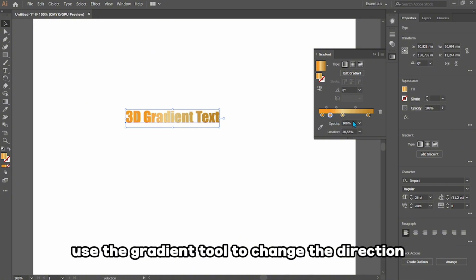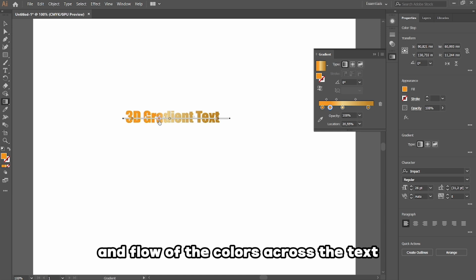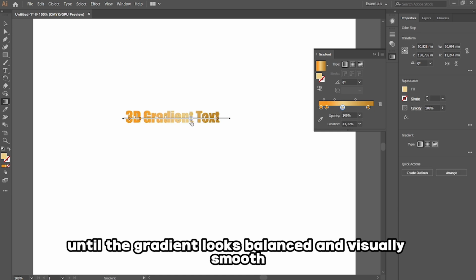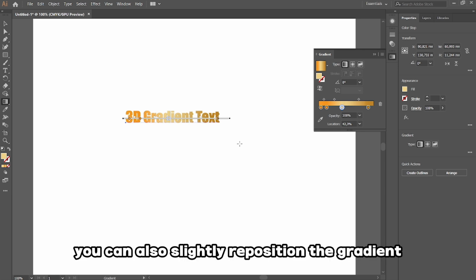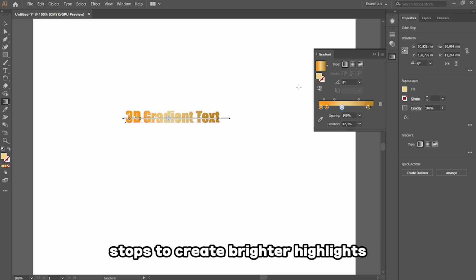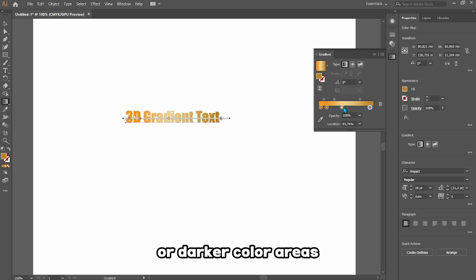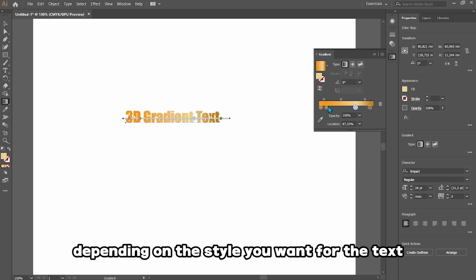Use the Gradient tool to change the direction and flow of the colors across the text until the gradient looks balanced and visually smooth. You can also slightly reposition the gradient stops to create brighter highlights or darker color areas depending on the style you want for the text.